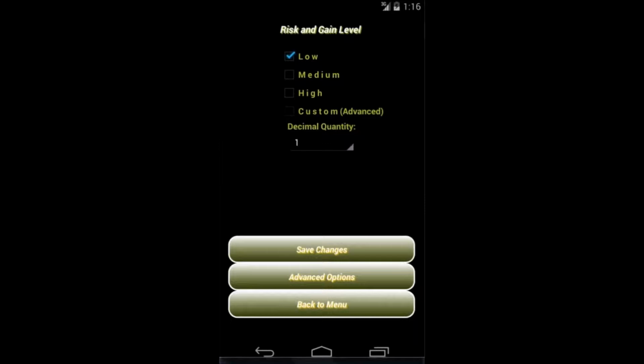Also, in this window you are able to set the decimal places you are going to use when placing your bets. Setting it to 0 will mean that you are betting starting with $1, right? Number 1 will be 10 cents and the minimum will be 1 cent using 2 decimal places, right?